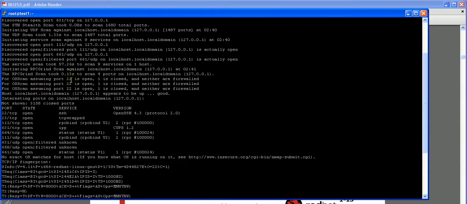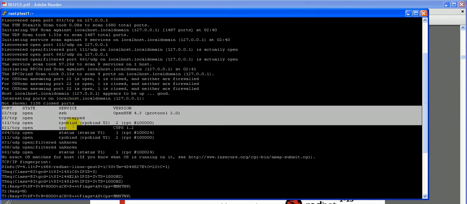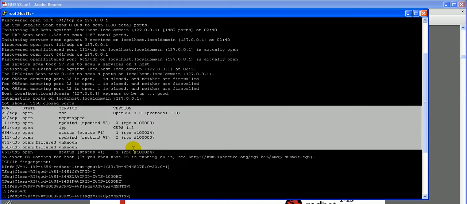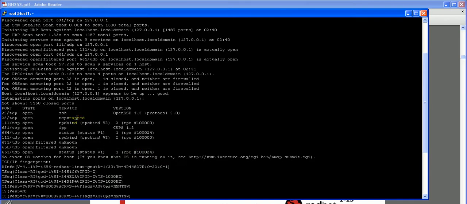For the OS scan, port 22 is open, one is closed, neither are firewalled. This host appears to be good, with interesting ports. This one is not showing 3158 closed ports. The total gives the overall summary here. As for TCP, port 23 for telnet is open.